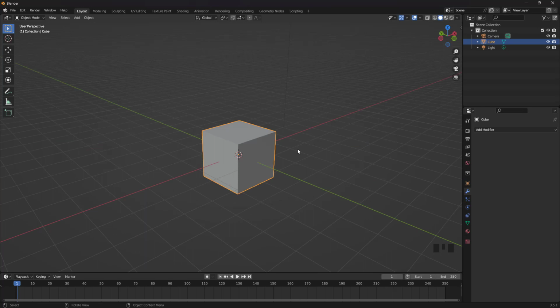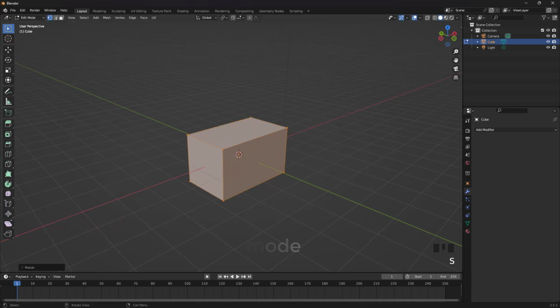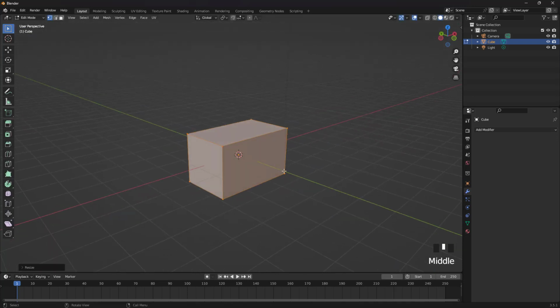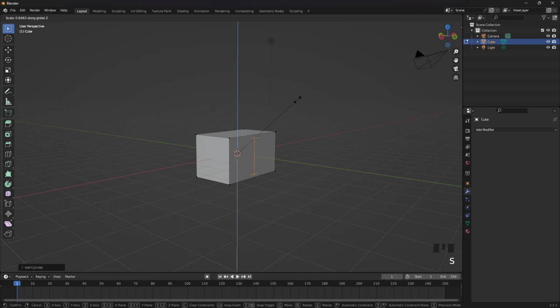So the next mistake is not a very serious mistake, but it's very easy to make and also very easy to fix. It is adding mesh objects in edit mode. Let's go to edit mode and press X. Let's try to make a horse carriage or something. Now this is the main part, and let's bring in a cylinder for the wheel, R X 90.